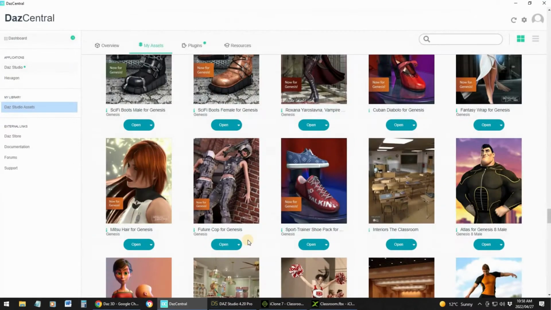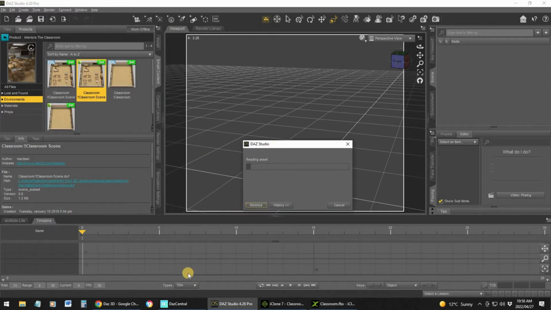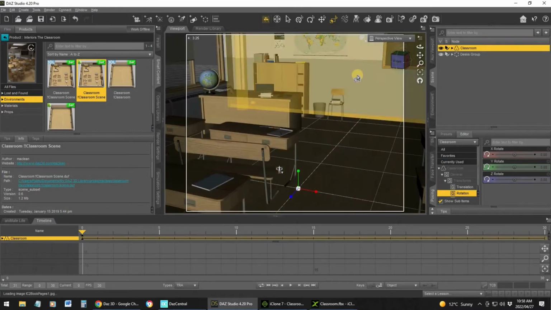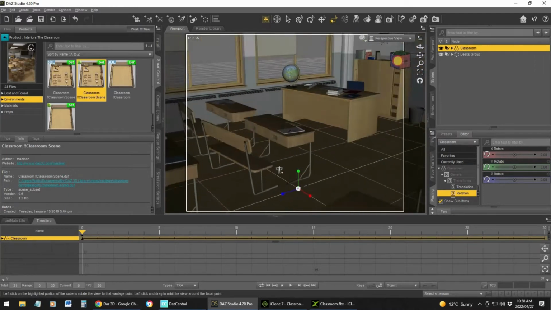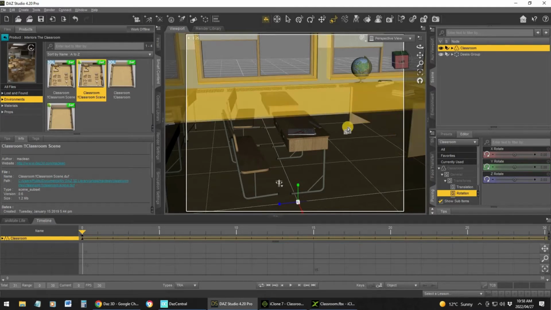I'm just going to do it with one scene, but you'll then have to do it with all the different scenes. So the first thing you'll need to do is go to DAZ Central. Here you can see Interiors, the classroom, that is the one that I've purchased. Then you click on Open, and it will open up in DAZ. If I just double click there, now it will open, and there you go. There is my classroom scene. Let's zoom in. It is now imported into DAZ.